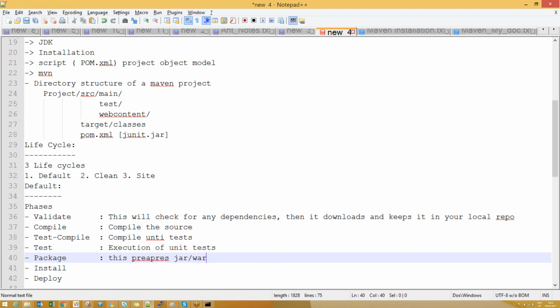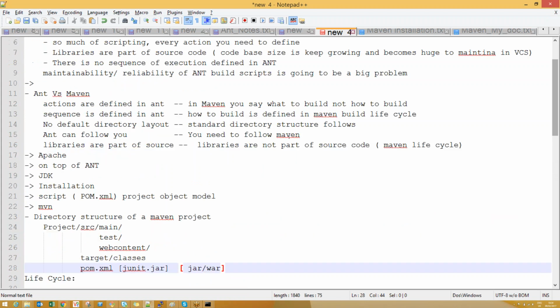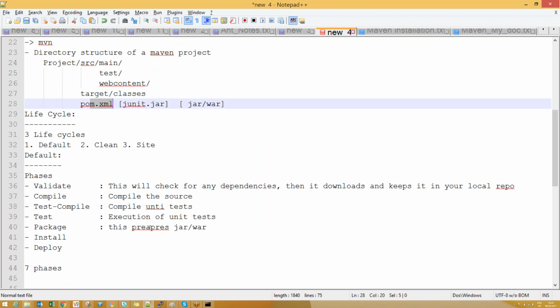You might be thinking, who will define whether it is a jar or a war? In pom.xml you will mention whether you want to prepare a jar or a war. You got my point. You just say everything in the pom.xml. How to build, how to download, how to get, how to process, everything is taken care of by Maven. So it prepares a jar or war.